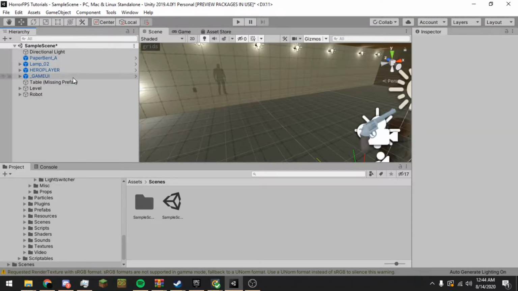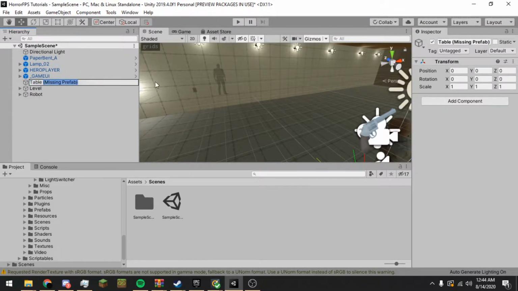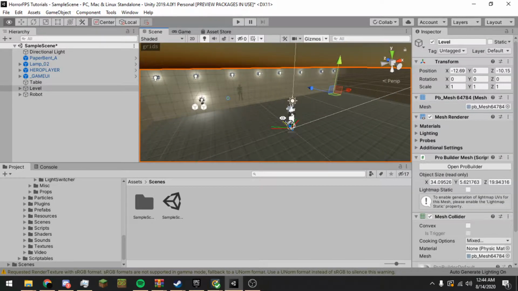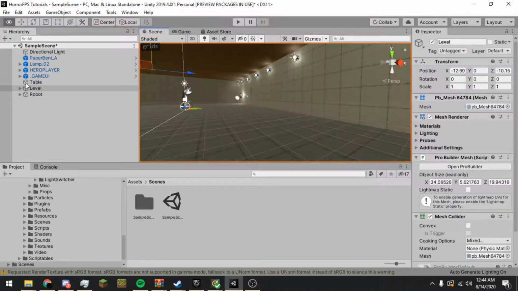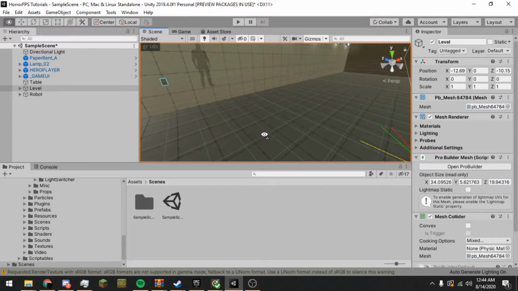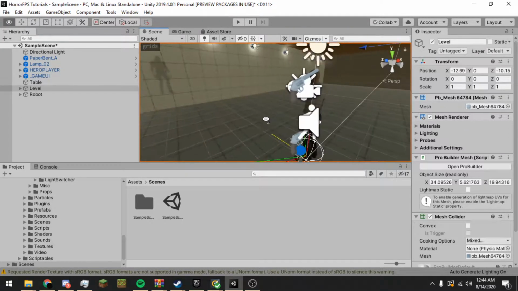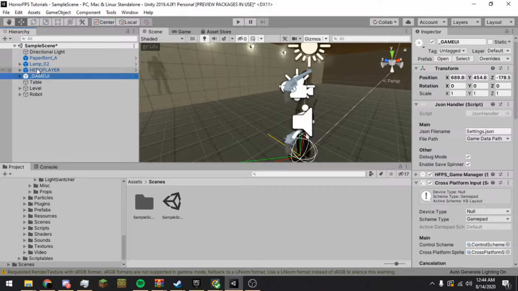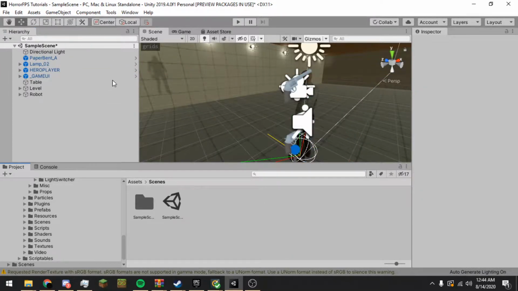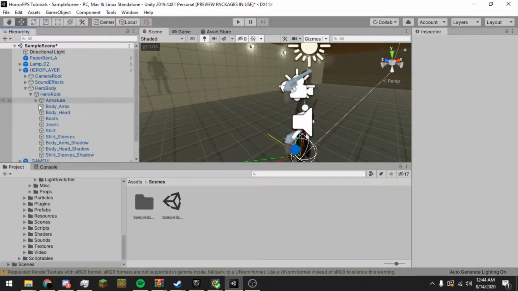Alright guys, so today we're going to be doing episode number 3 in our How to Make a Game with FPS kit. And today we're going to be talking about adding in new weapon models and stuff like that. So let's get started.